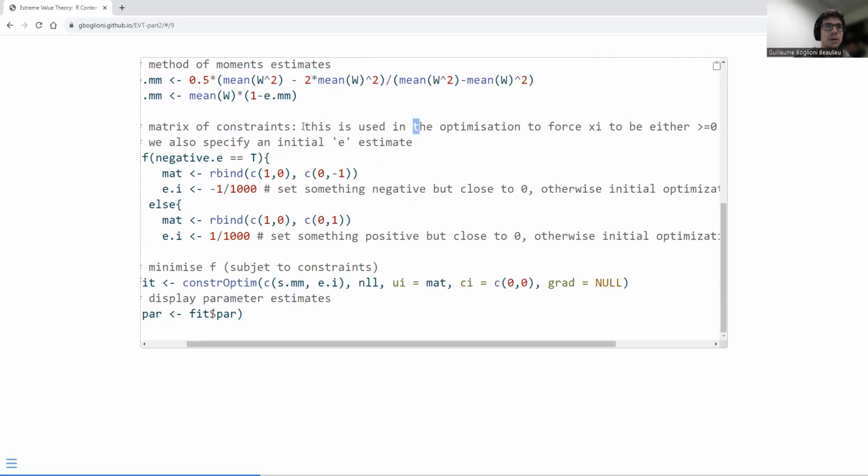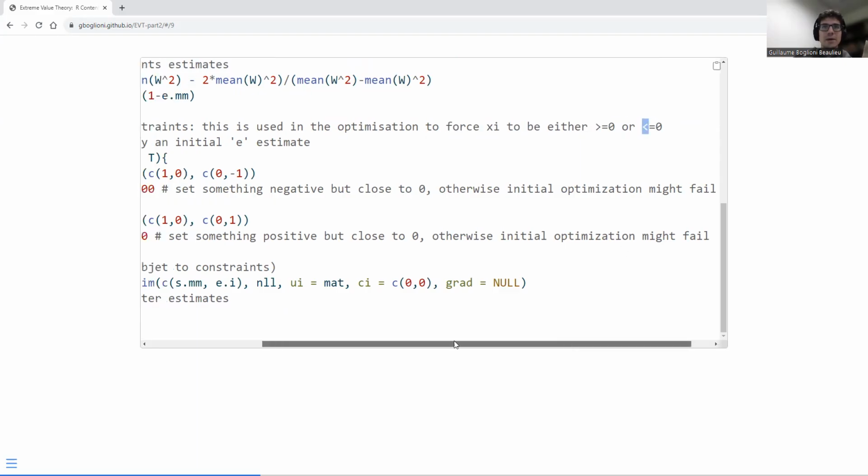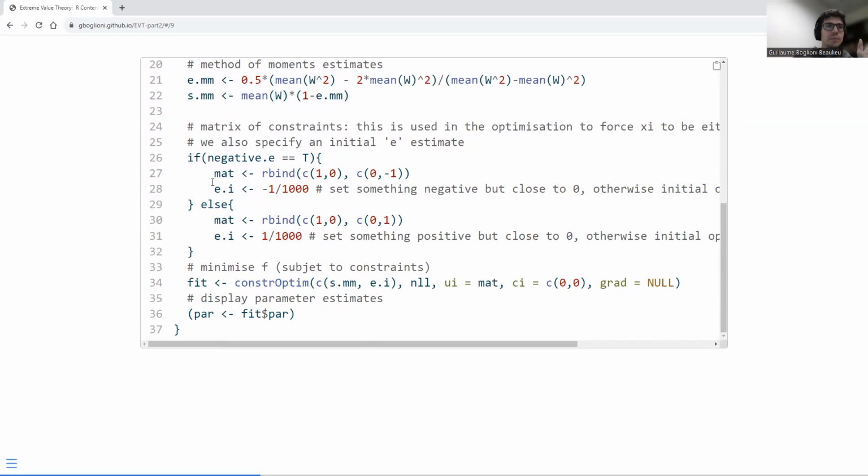This is used in the optimization to force Xi to be either bigger than 0, or maybe here I should have said smaller than 0, but there are two cases. So here I declare a matrix that's going to be used in the constraint. That matrix seems a bit unclear, but it's simple. Let me show you in a second on a different document.